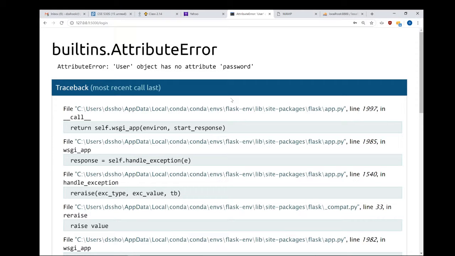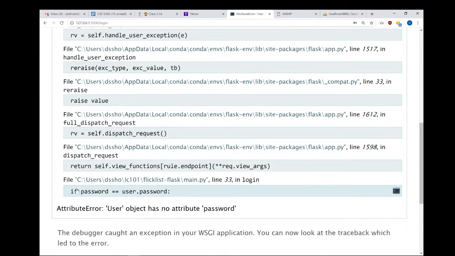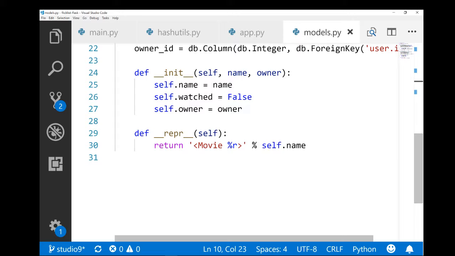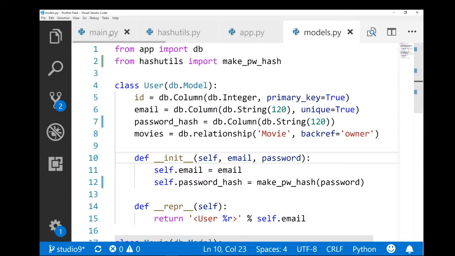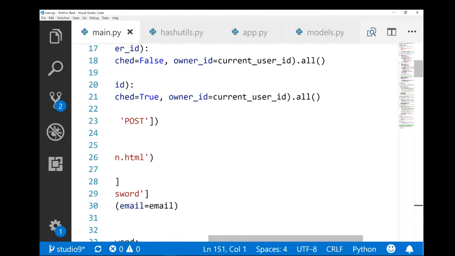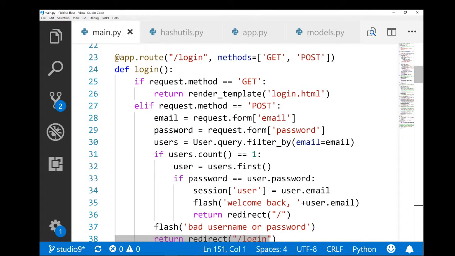We changed it to password hash, right? So that doesn't exist anymore. So I have to go figure out where in my code I was doing that. And here you can see it's checking the login on line 33. So I can go to line 33, of this file. And instead of user password, I can say user password hash, which is what I changed it to.